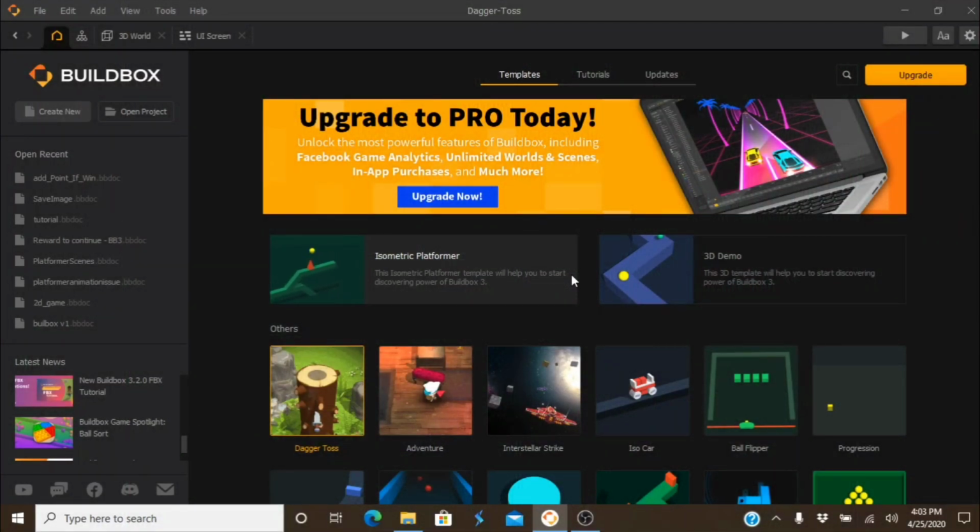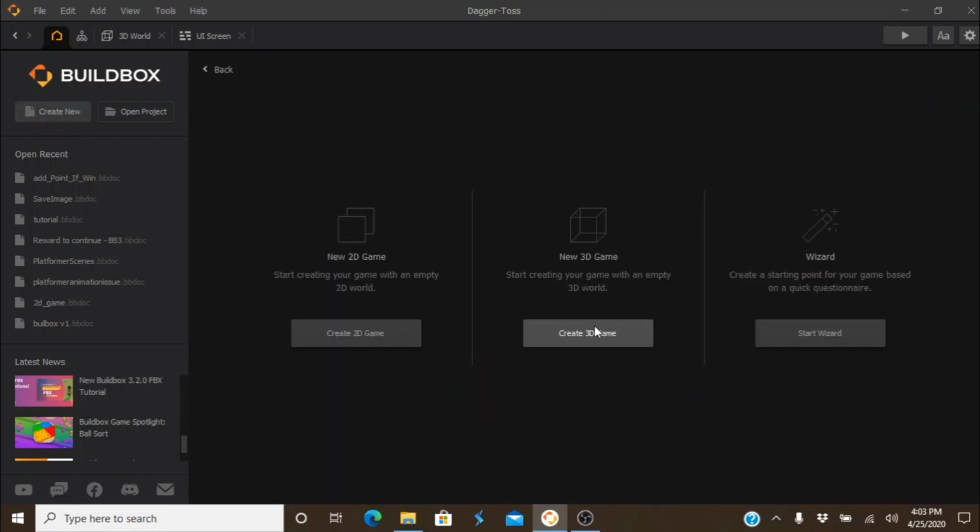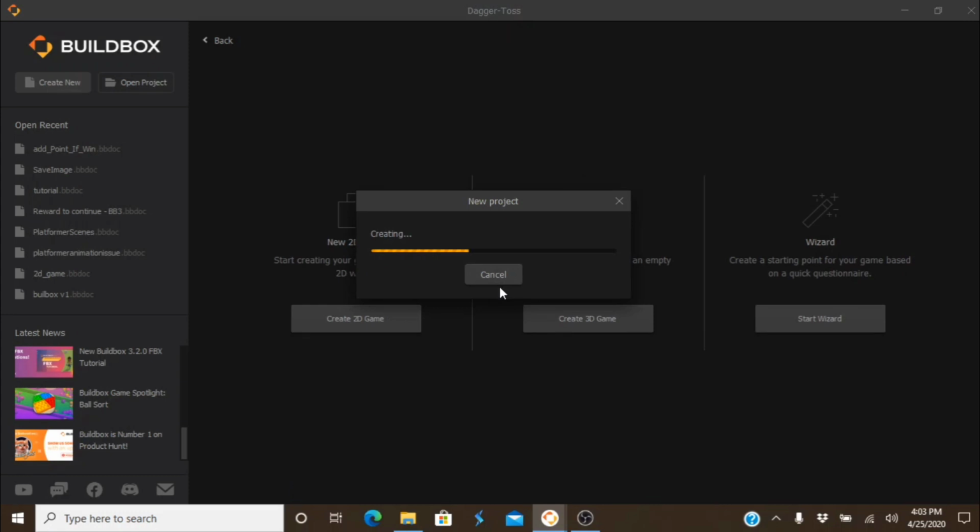Today's tutorial, I'm going to show you how to make a custom splash screen with UI nodes and animations. So what we're going to do now is go ahead and create a new game. You can either choose 2D or 3D. We're going to choose a 3D game, and wait for it to open.